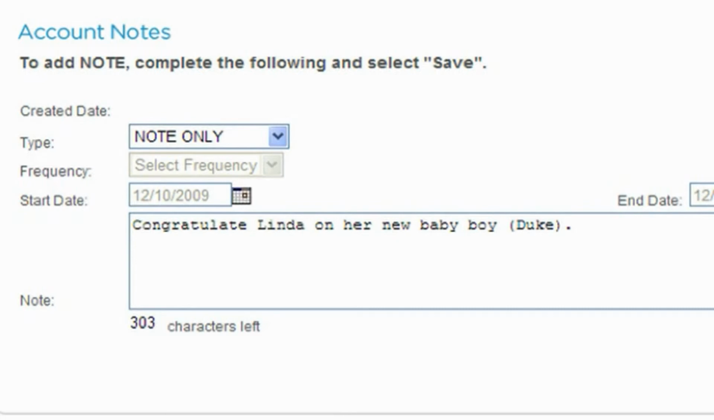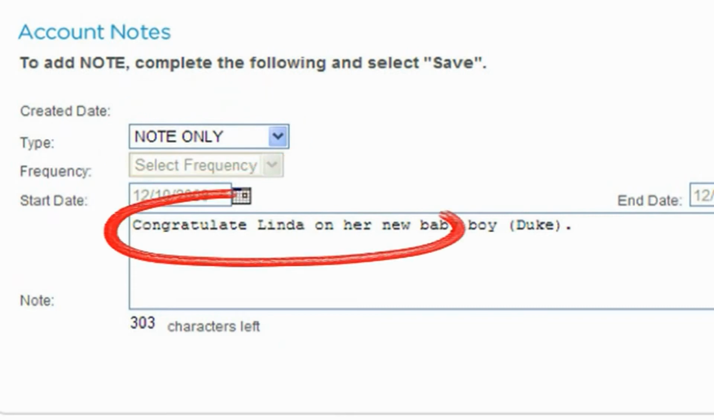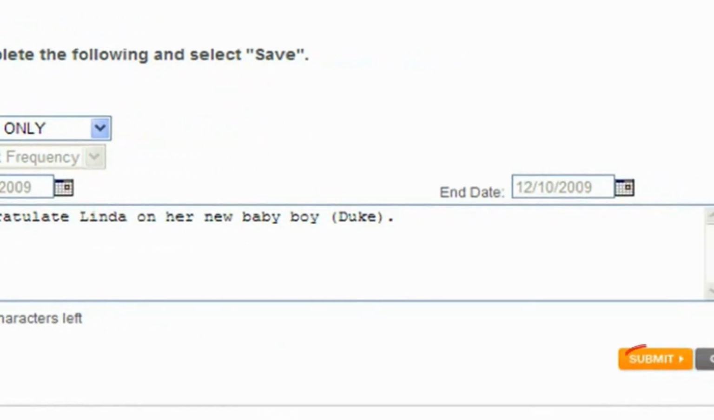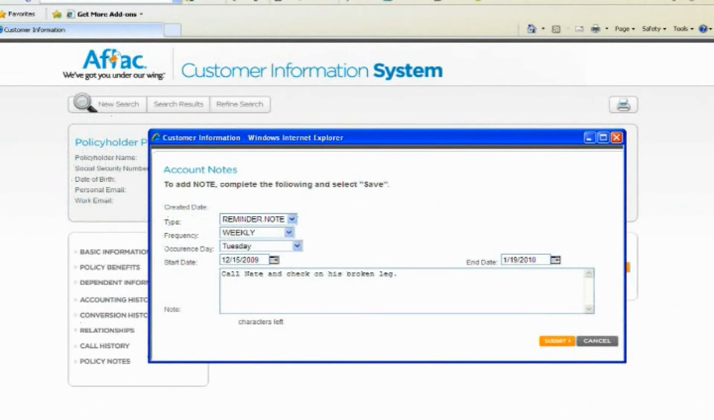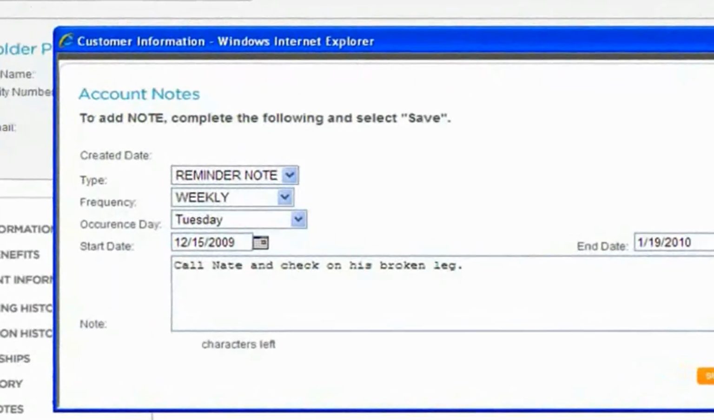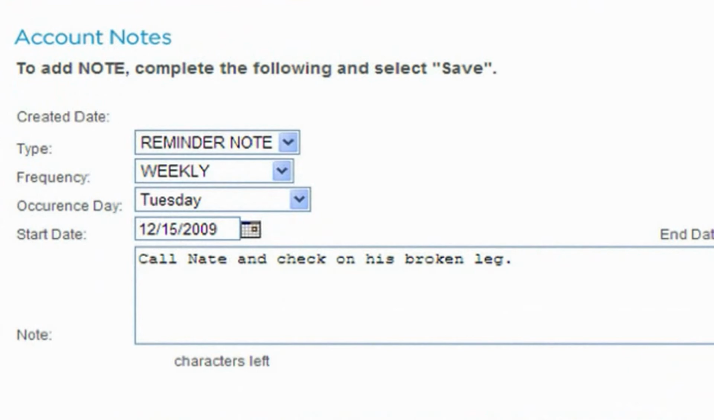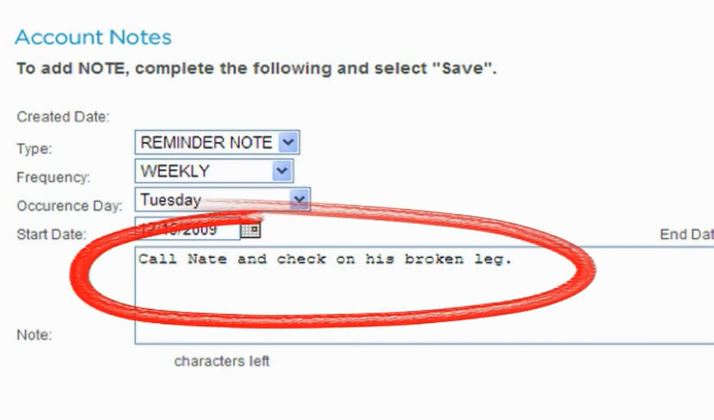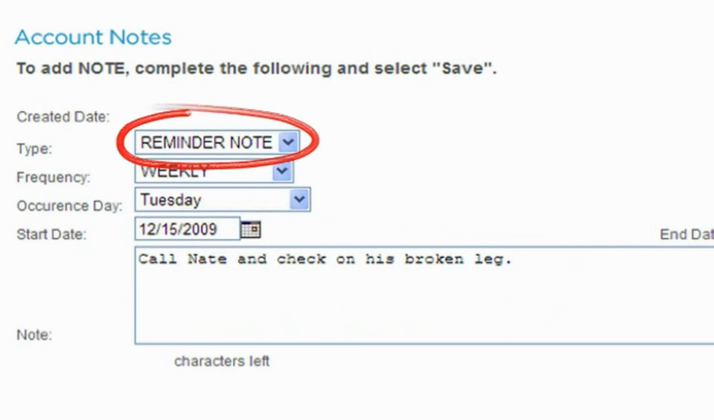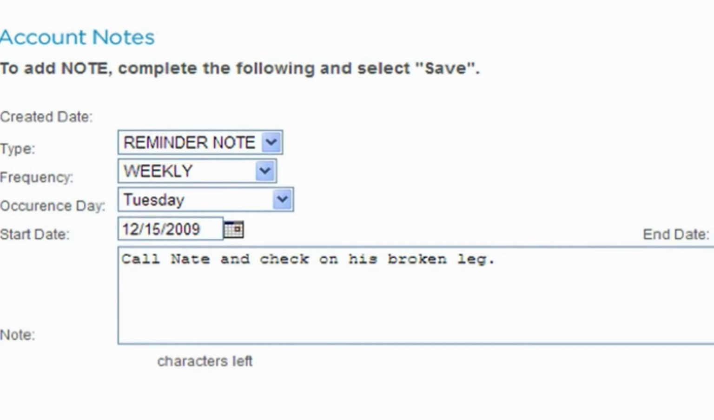You can note the policy for future reference simply by selecting the Note Only option, entering your note, and clicking the Save button. Policy reminders, on the other hand, send a notice to your Aflac Anywhere email account, reminding you to perform a task. For example, one of your policyholders may have recently broken his leg. You may want to check in on him once a week to see how he is doing. All you have to do is enter your reminder in the text box, select Reminder Note as the note type, and enter the date you want to receive the reminder. Then simply click Save.